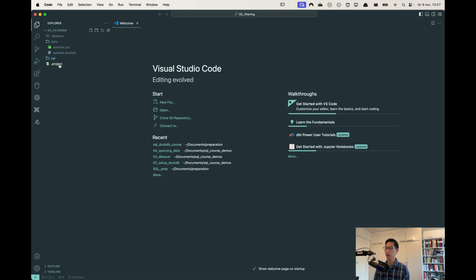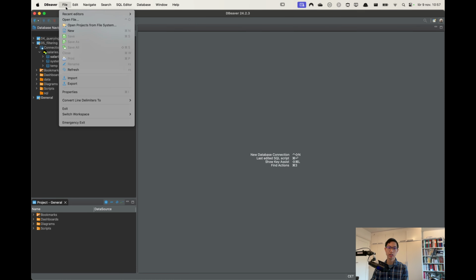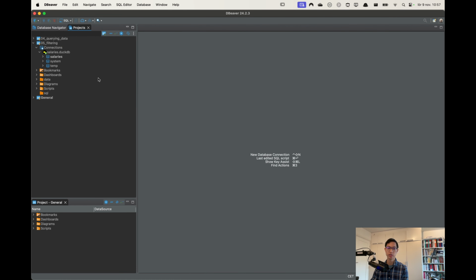And I've created an SQL folder. It's empty, and you can see also .dbeaver and .project. That is because I've already done the connection for DBeaver. So in DBeaver, I have done this: file, open projects from file system, and found this 05 filtering. And I've done the connection to salaries.duckdb. So let's start with creating some SQL script.